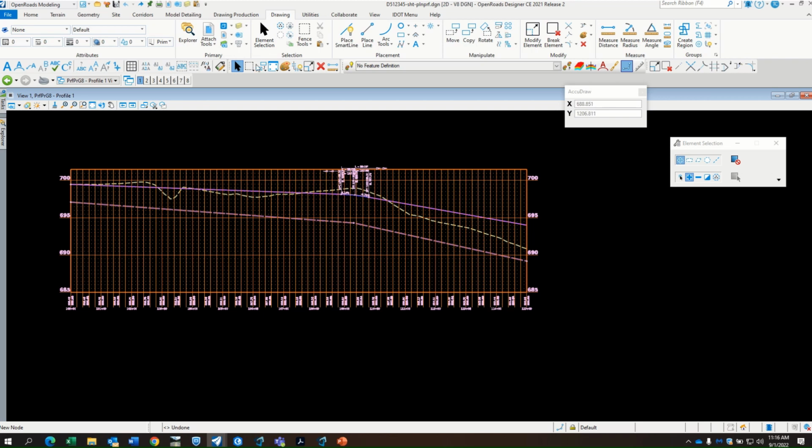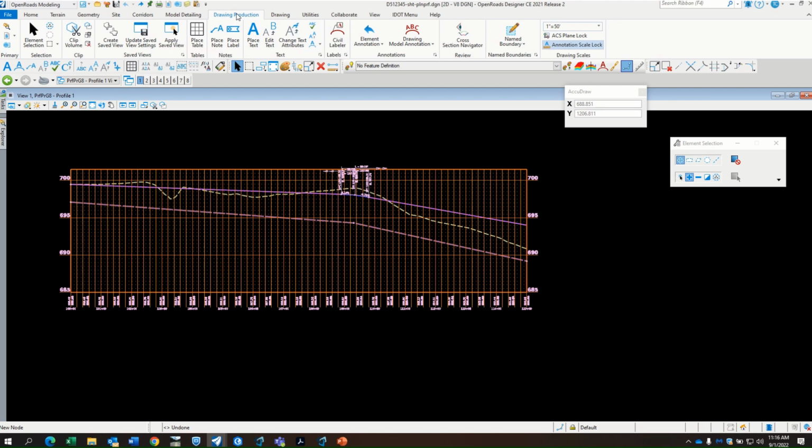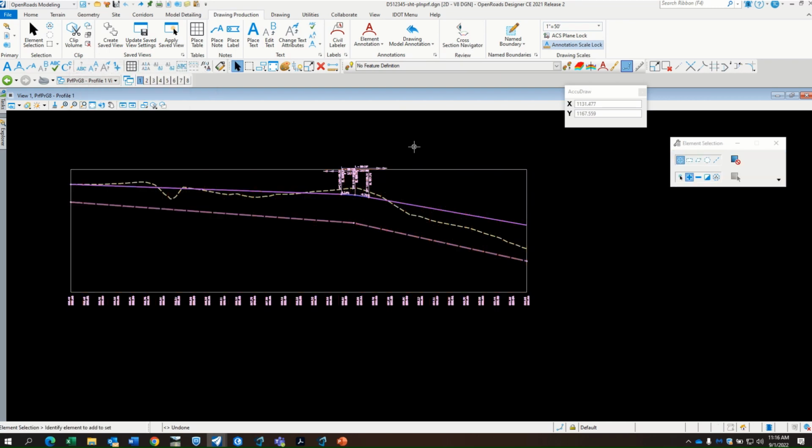In order to do that, we go up to our Drawing Production tab. There's two annotating choices here. One is specifically for the element, and then the other is to annotate the entire model, or models, you'll see. So I'm going to go ahead and just remove all the annotation, and it says, do you want to do that just in this model or all the models? I'll say, yeah, go ahead and do it in all.